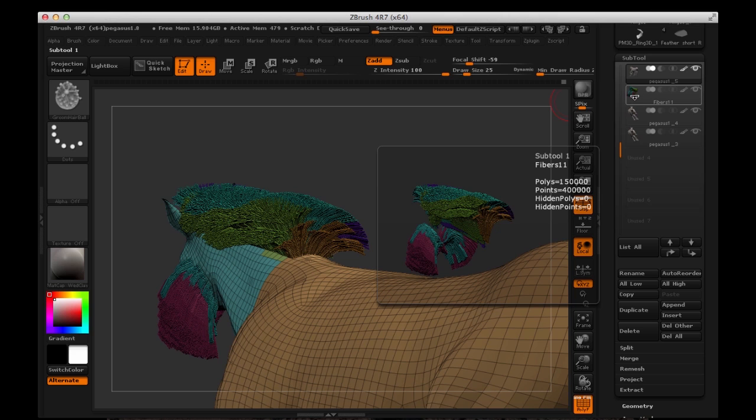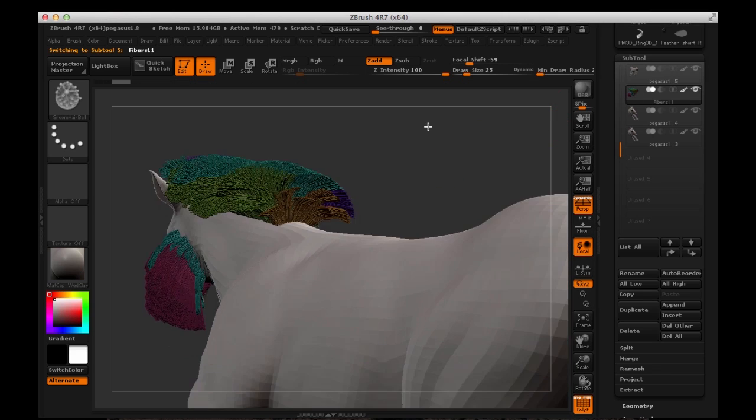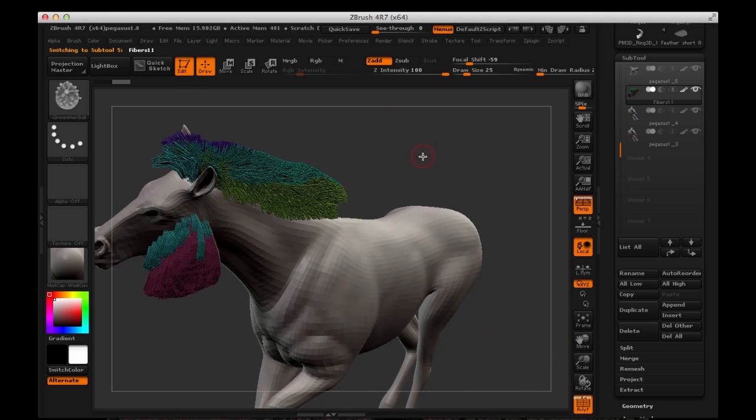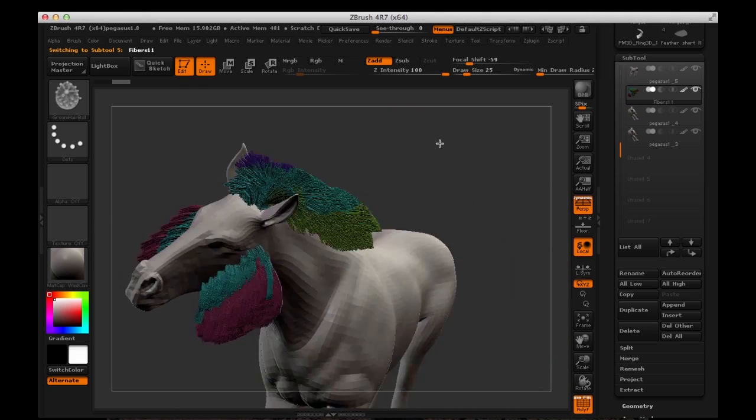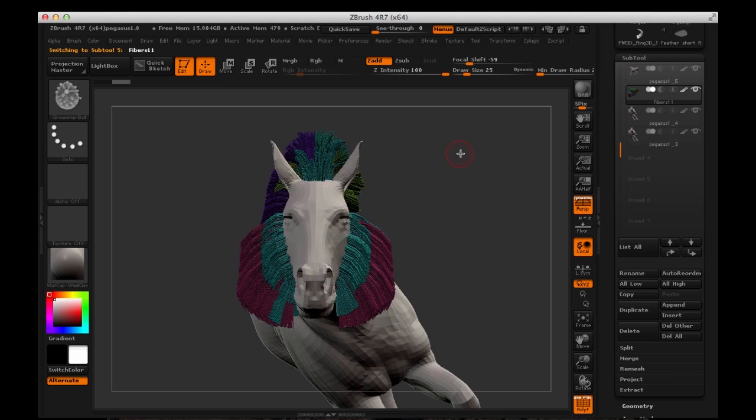See, whenever I hit the accept button, it spit out a completely separate subtool that is the fibers themselves. All right. So look at this guy. That's so freaking glorious.